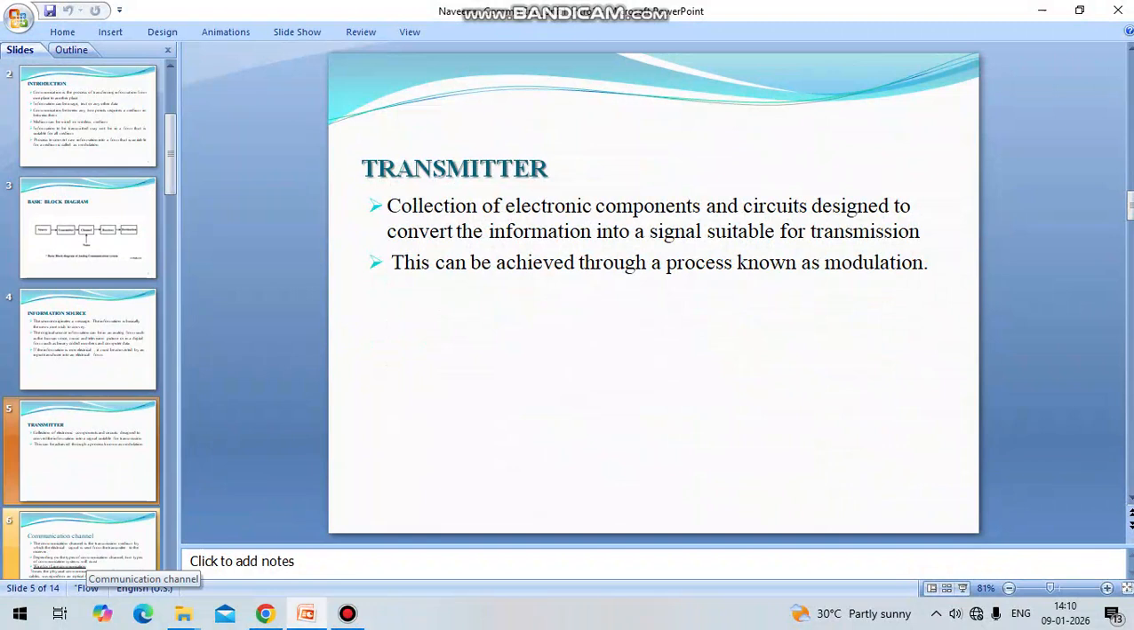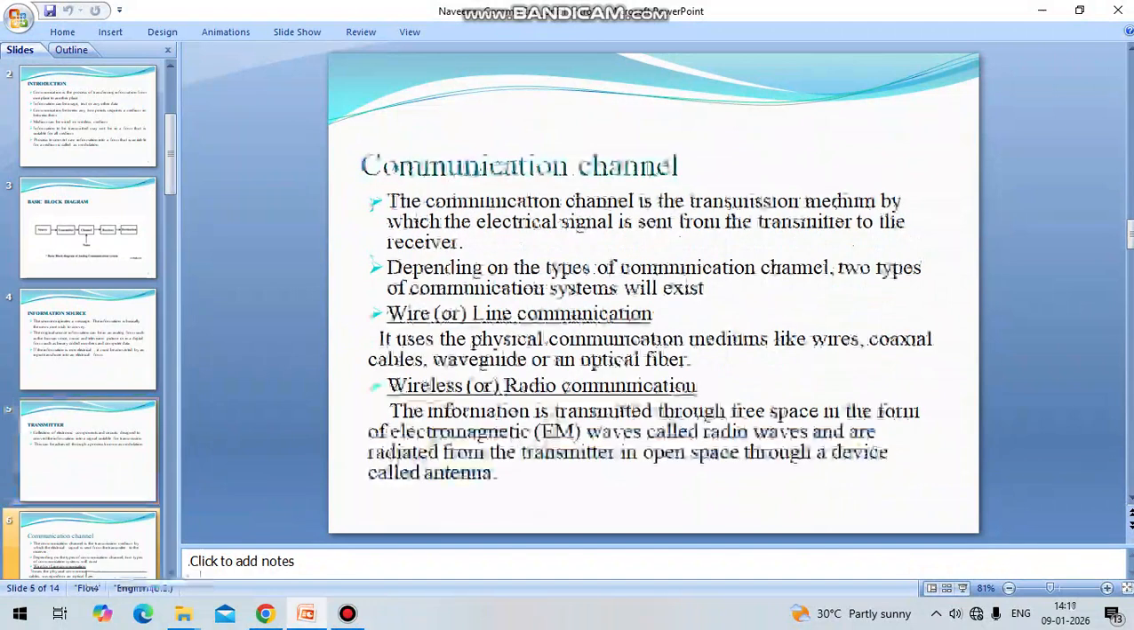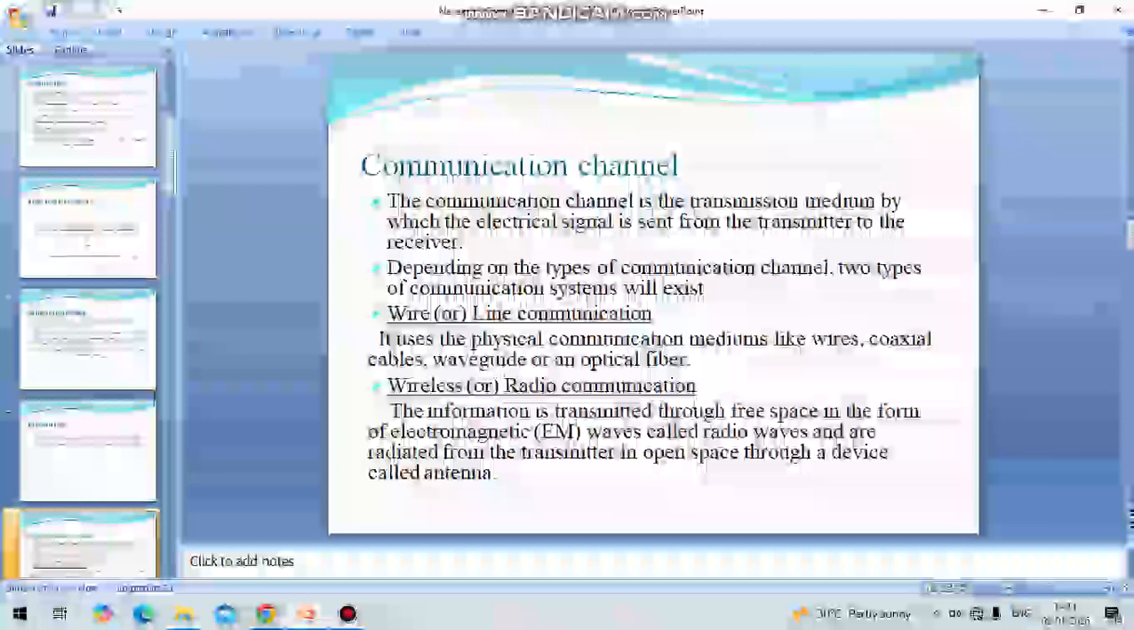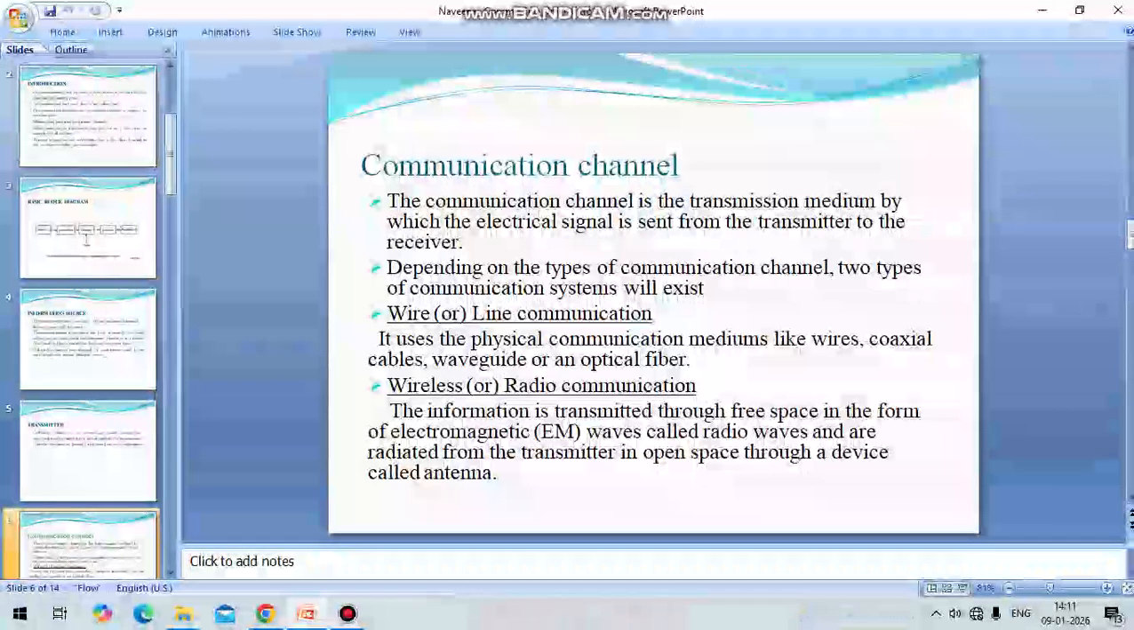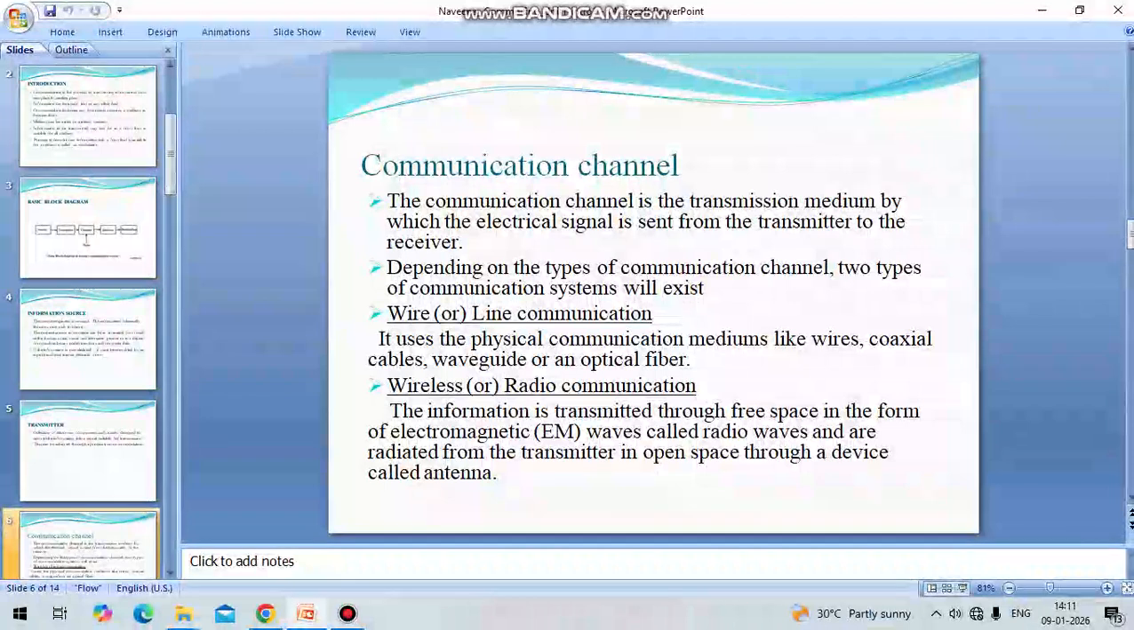Next important thing is the communication channel, the communication medium. As already said, based on the medium, it may be a wired medium or a wireless medium. In case of a wired medium, both the transmitter and receiver have a physical connection. So we can say wires like coaxial cables, copper cables, or optical fibers are some examples of wires that will be connected at the two ends between the transmitter and receiver.